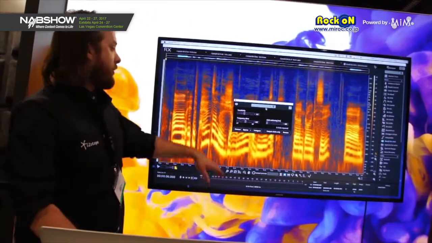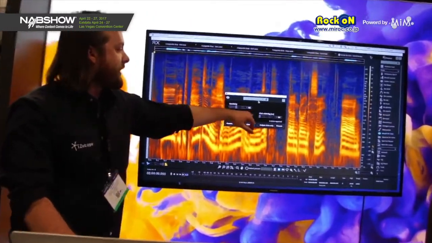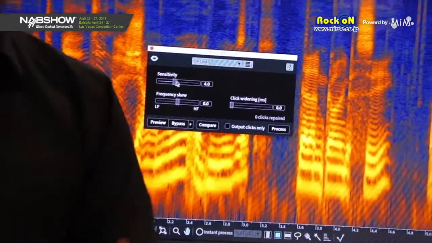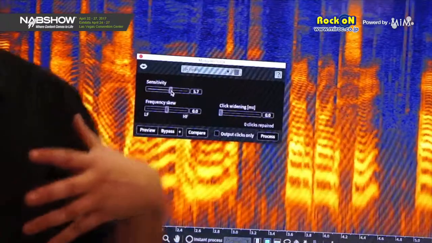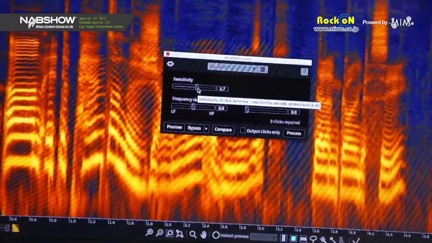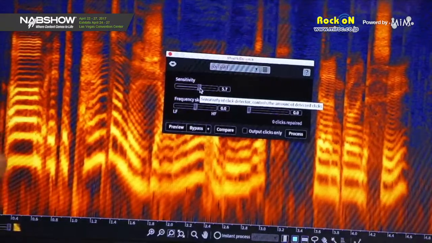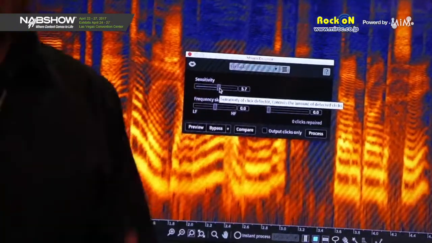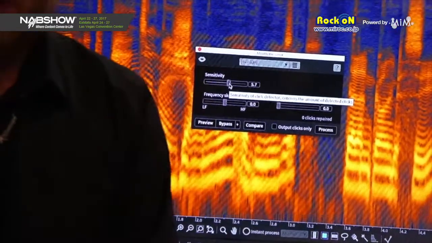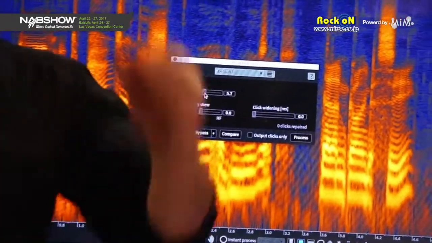So that's, we can hear it there, I can hear it. But I've heard this sample forever. So if I open up the module, you see sensitivity, frequency skew, click widening. Sensitivity, again, is like how far is the module looking for the clicks? How many clicks do we want it to detect? There might be some non-clicky stuff in there that's actually really important to the vocal, and we want to make sure that we're only targeting and attenuating those clicks.